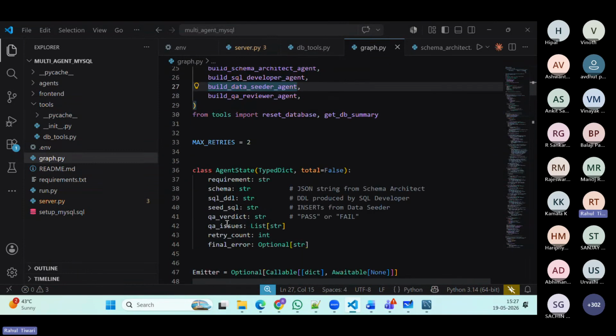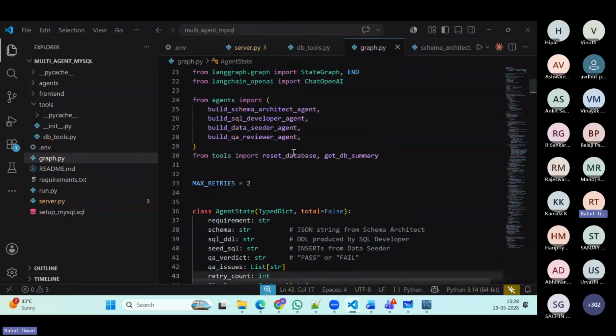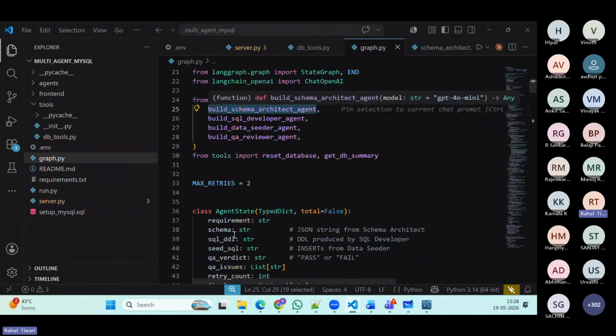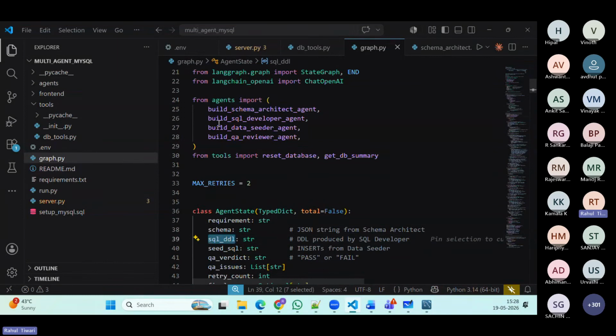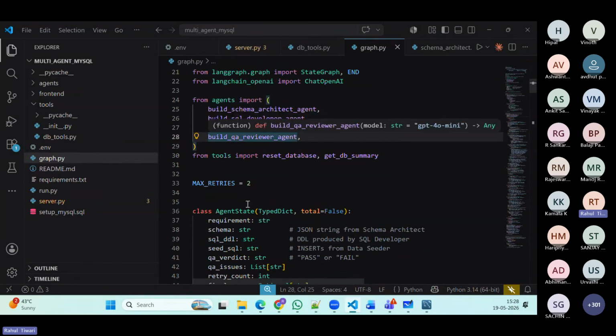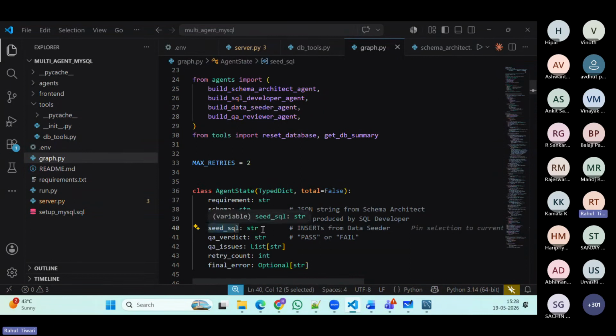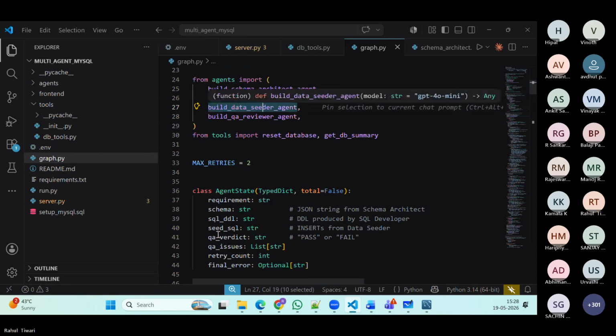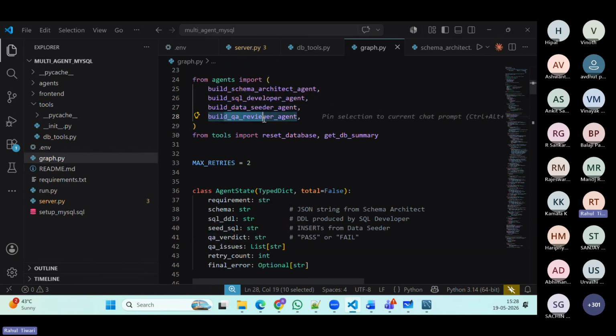Then this is the state of the agent. As I mentioned, your LLMs are stateless, so I want to keep track of the state. Here we are maintaining the state: the schema, which is a JSON file generated by your schema architect; SQL DDL generated by your SQL developer agent; then seed SQL, which is the insert statements generated by your data seeder; and the QA verdict, created by the QA reviewer.